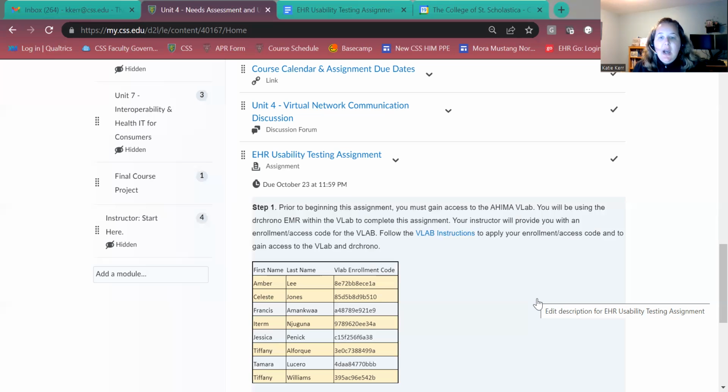Unfortunately, the VLab is not very user-friendly, and I apologize for that in advance. I have gone through this assignment so many times to make the instructions easy and user-friendly, and I feel like I've made it as straightforward as possible, but I know some of you are still going to have questions. So I wanted to go over the usability assignment tonight with all of you.